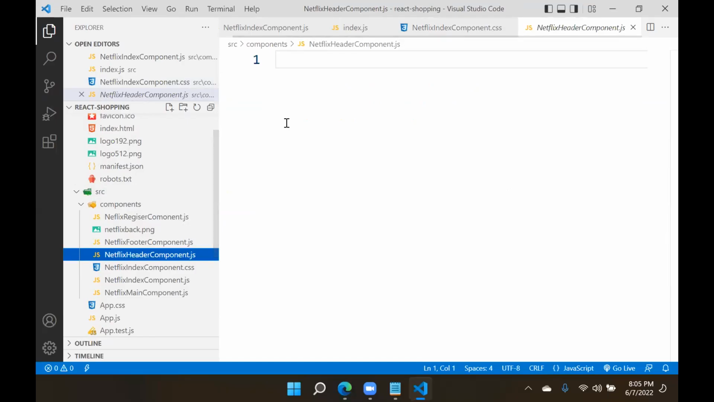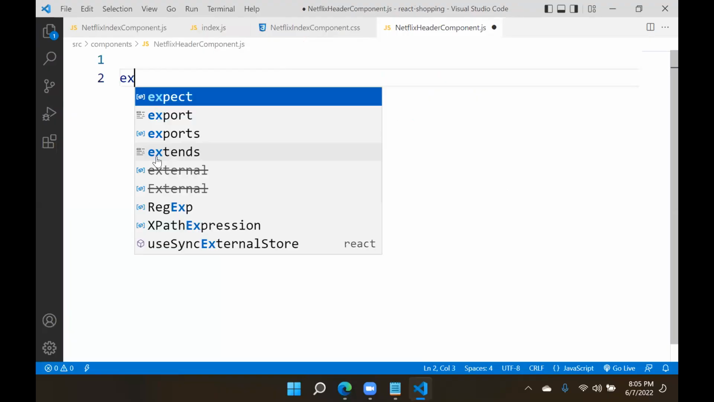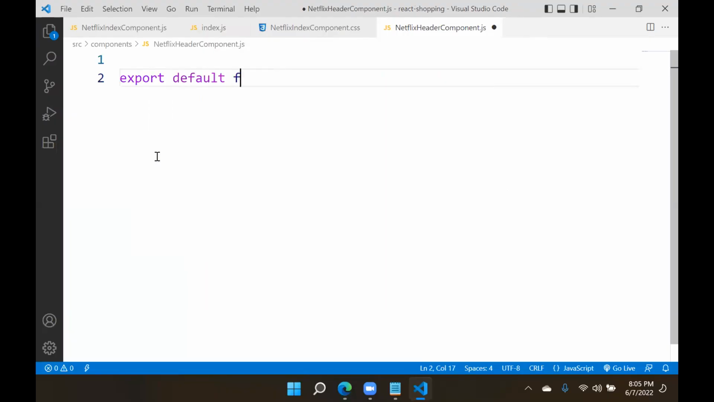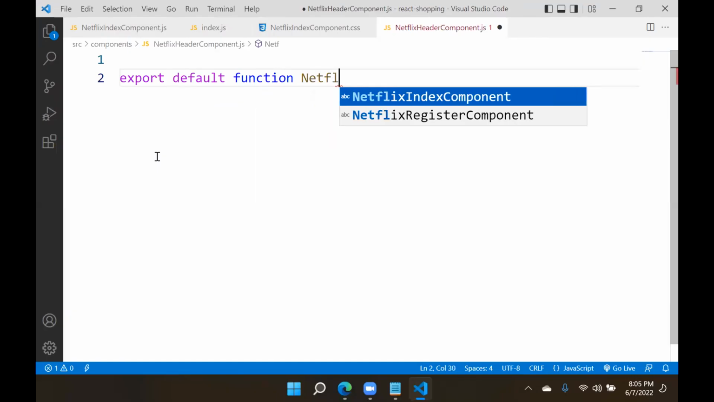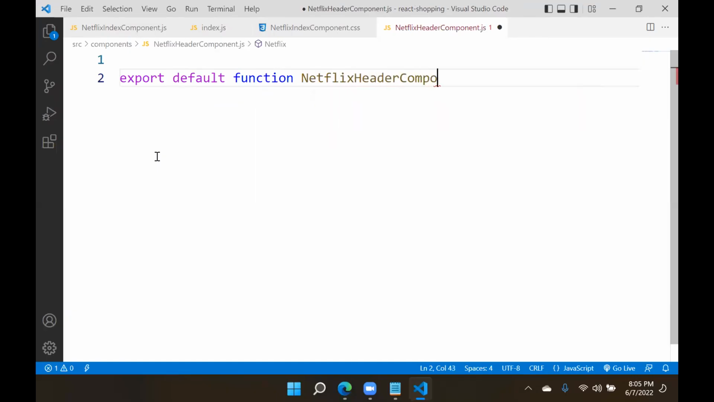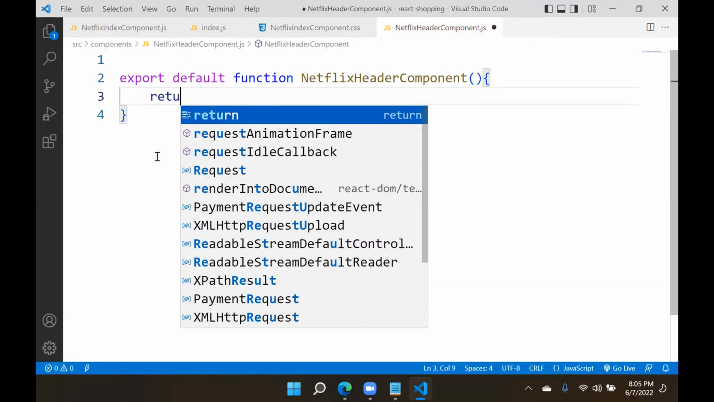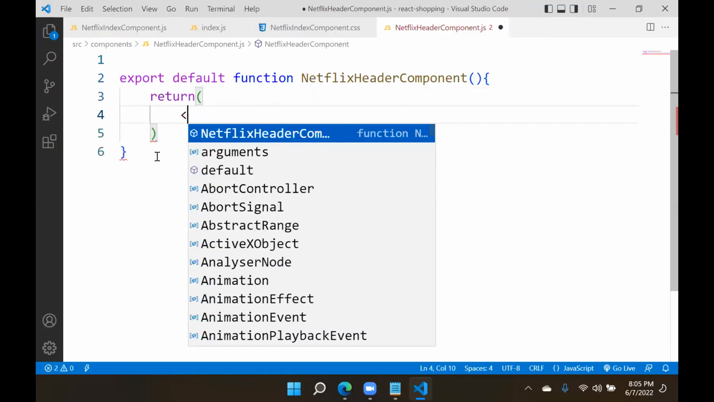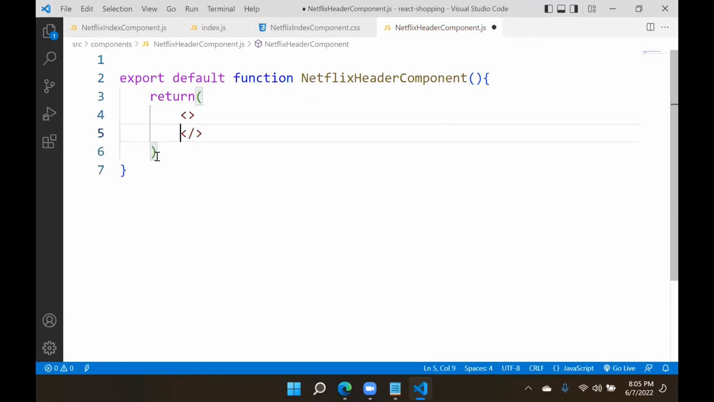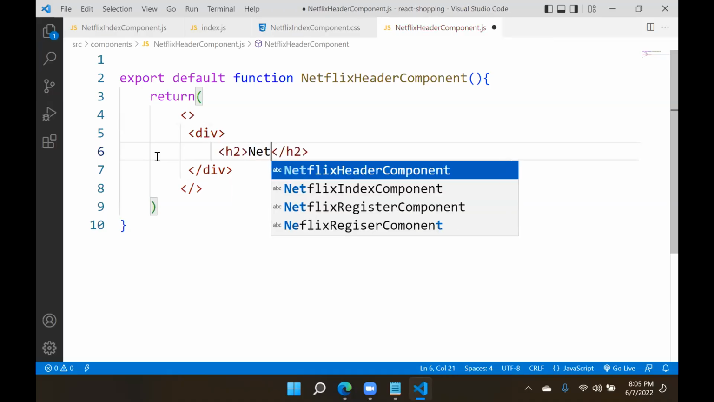Netflix header component. Now we will design the header component here. So export default function, this is Netflix header component. And what should this return? It should just return an empty container. And in this, we will keep another box, and here I will keep just the heading. I will keep it as Netflix.